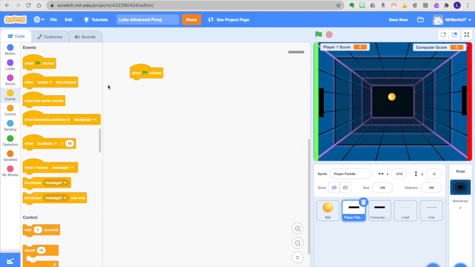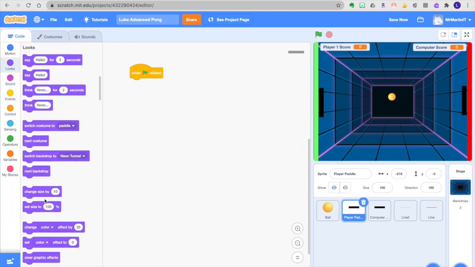So for me, I'm going to look under the purple section, looks, and we're going to say set size to a certain percentage. Now let me just see what 100% looks like when I start this game. I'm actually fine with that being the size at the start, but if you want to modify it, you can. Just think that in later levels, as you have to modify this game, the size of the paddle is one very easy change that you can make. So let's go ahead and start at 100. We're just going to stop the game now.